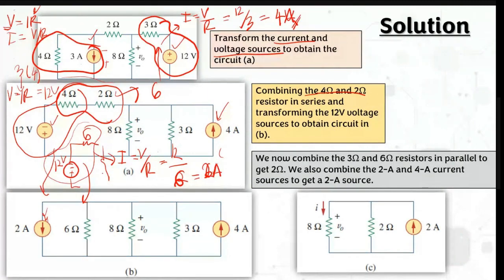So you redraw the circuit again so that you will have this. So this part is actually transformed from this part, and then you will have the rest of the circuit. So now I think that from here you have both current sources, right? Okay, so now what you can do is combine the 3 and 6 resistor in parallel. Okay, you can combine this one, 3 from here, 3 and 6 here.